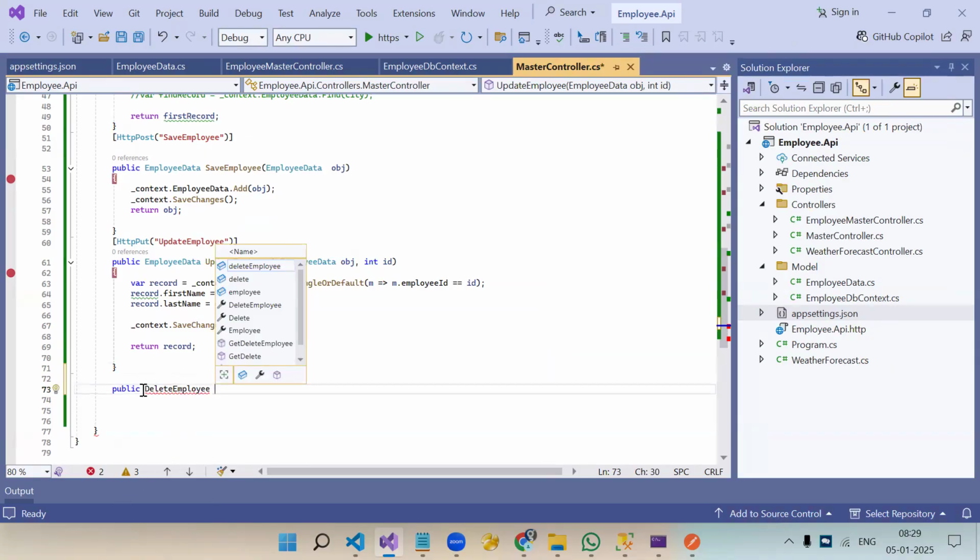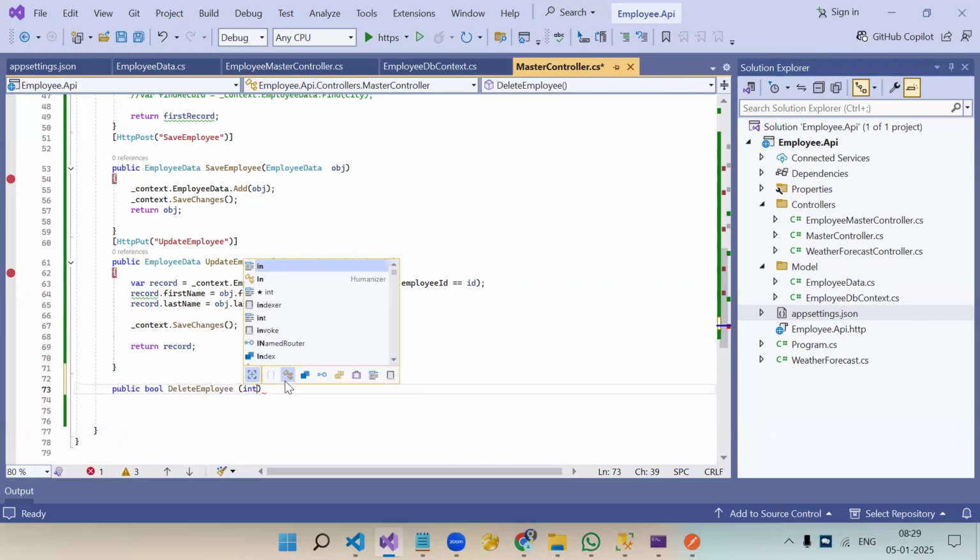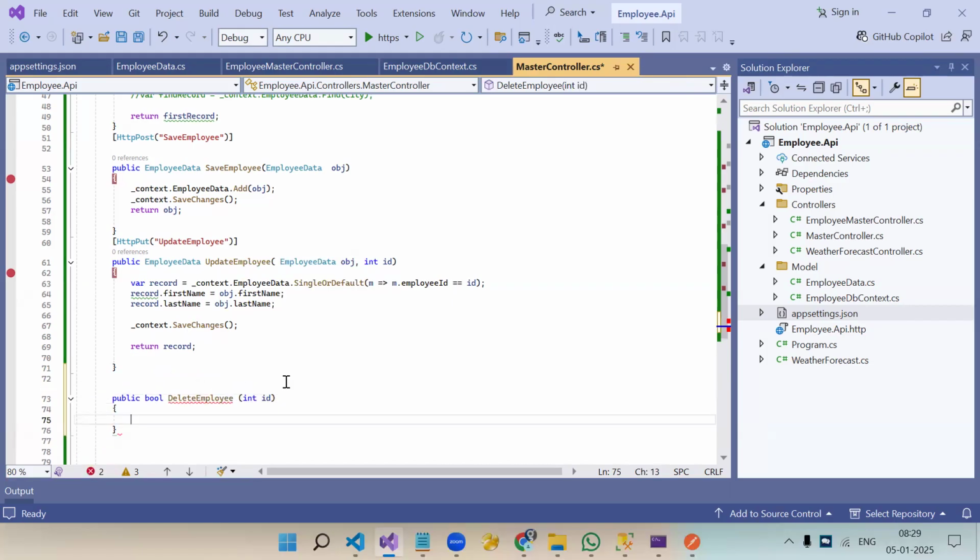Oh, sorry, return type. Now from delete API, what type of model should we return, or what else can we return from delete? Boolean. Boolean value we can return, true or false. So let's return Boolean value. Delete employee. We are going to get ID. So this will be HTTP delete.